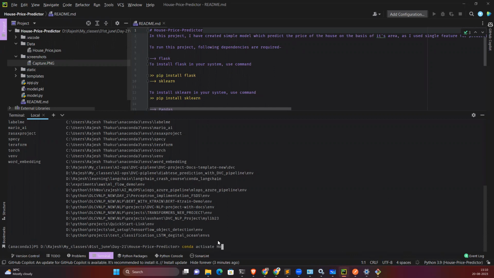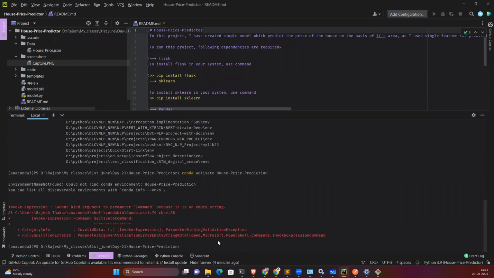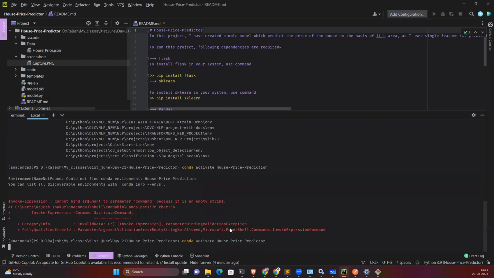So I can type here conda activate house price prediction. Let me see. Environment name not found. Conda activate house... here I see price predictor. Okay, predictor. Now it should work. Yeah, now you can see my Conda environment got activated, right?